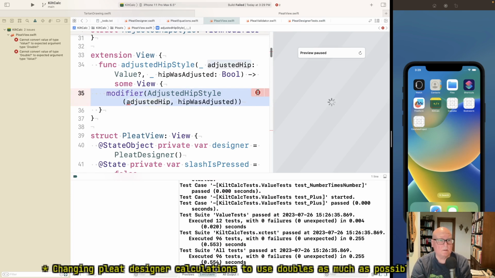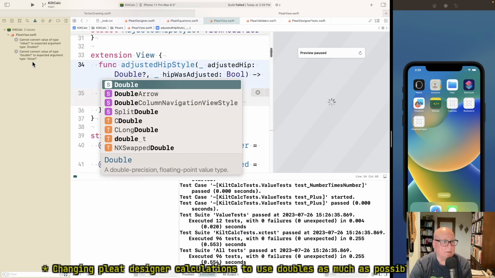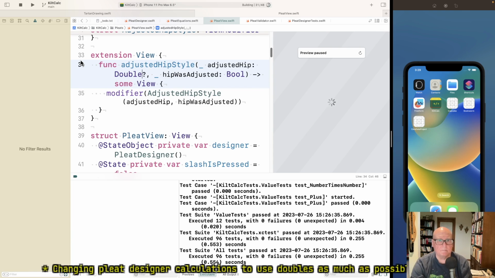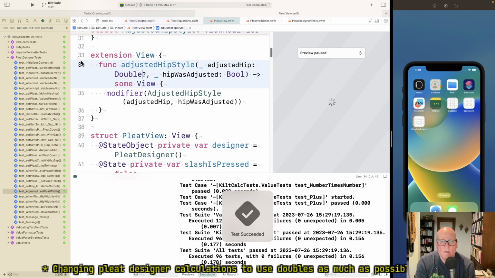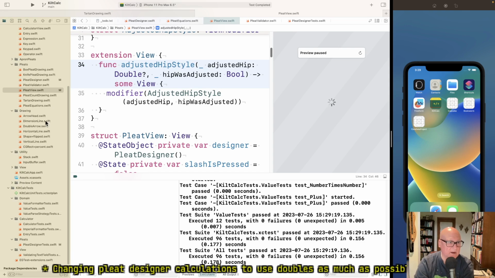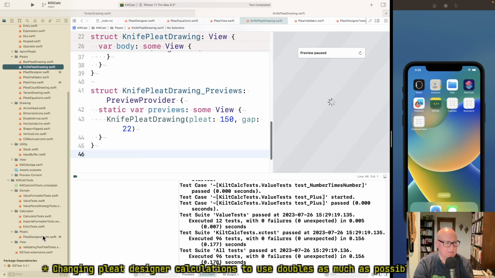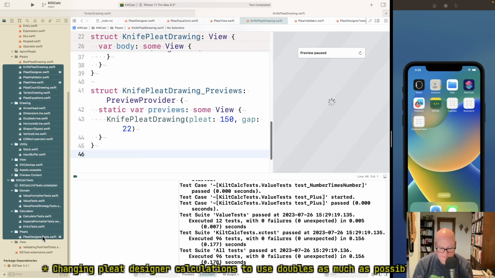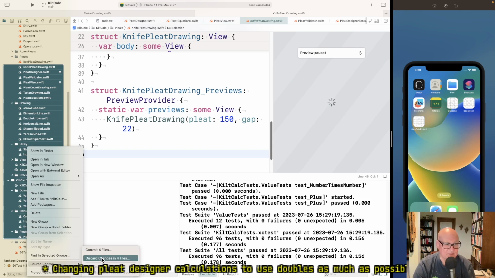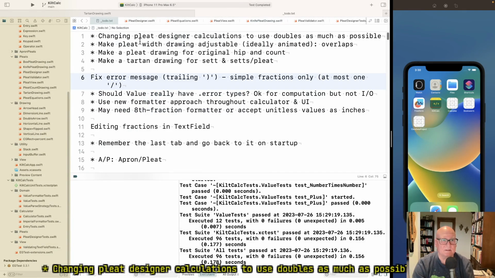Modifier adjusted hip is a double. They can be fractions. Oh, is that a good question? Yeah, you're right. So if they can be fractions, we can't do anything about them. They have to be values if we're going to display them as fractions. Okay, so let's revert that. Okay. Let's make, yeah, as much as possible. Okay, so we will stop here.